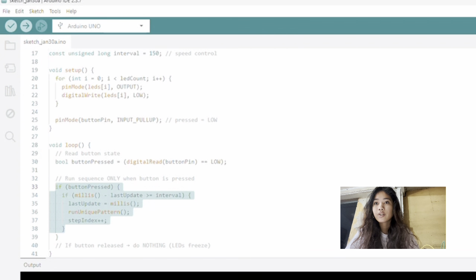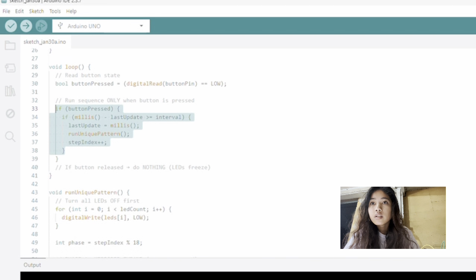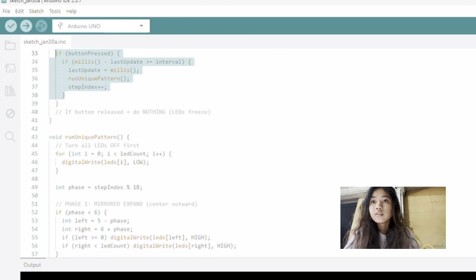Next is clearing the LEDs before each step. Here is the code. In every animation, the step starts with all LEDs off. This allows the program to redraw a new shape each time instead of stacking old ones.